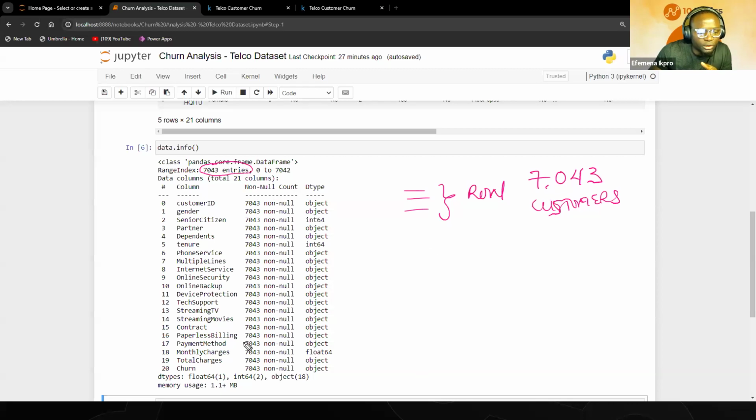So we have looked at the rows. How many columns do we have? You can see here that we have 21 columns. All the information is there. That's why you're doing data.info. Every piece of information that you're looking for about the data set is here. How many columns? We have 21 columns, or what we call features.